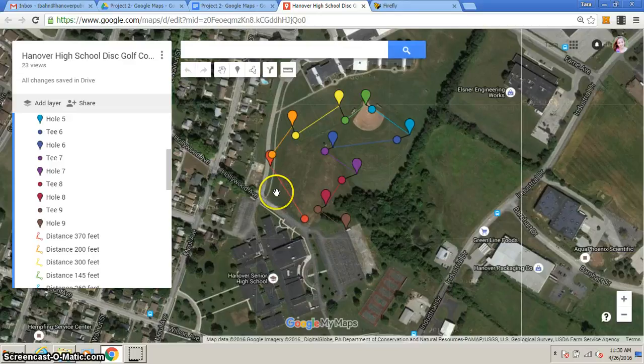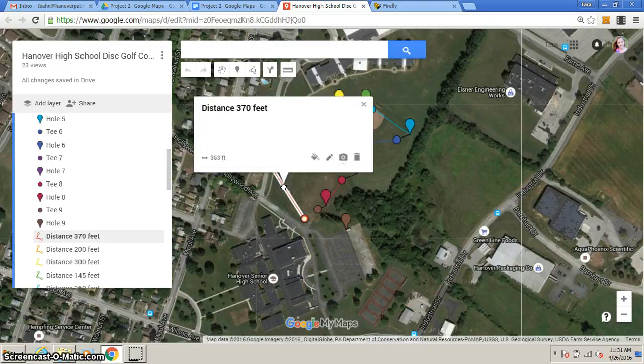I added distances in between, and here I used the draw a line feature, and this was very nice because it was able to tell me exactly how far between the 2 points there is. So I never knew before that the distance for hole number 1 is 370 feet.